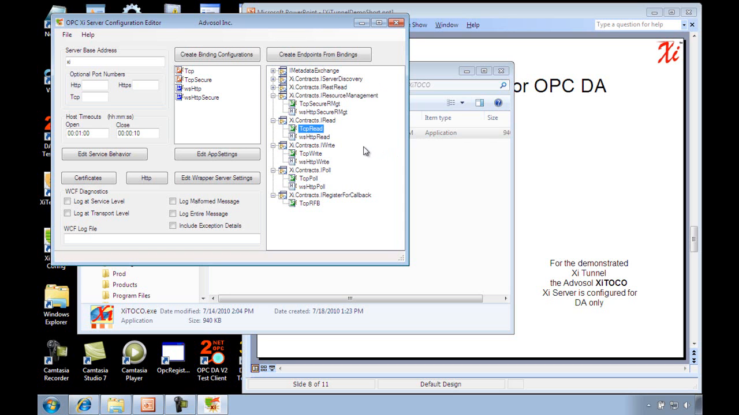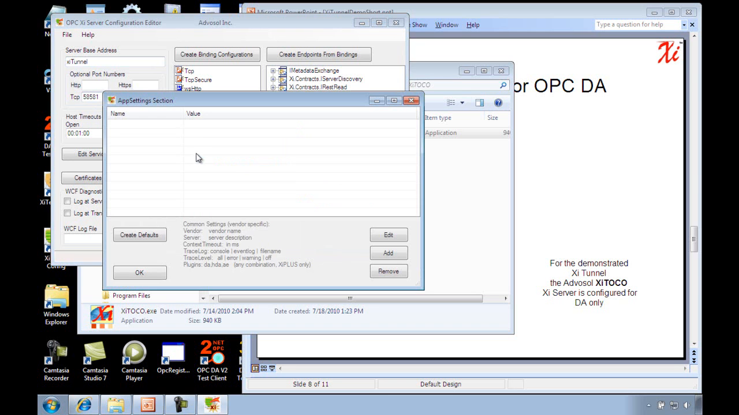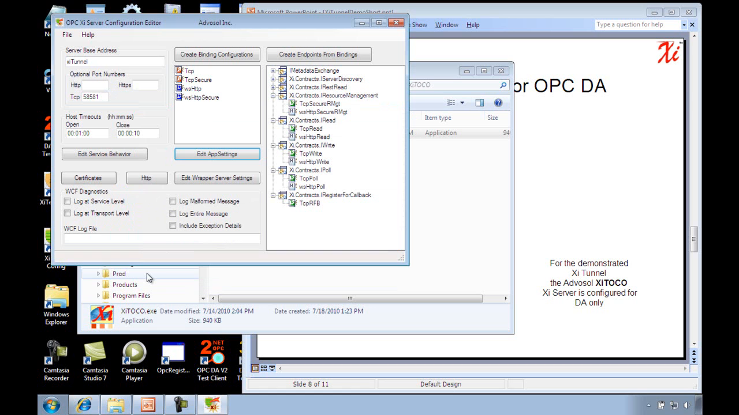Now the server base address. The server needs to have a unique base address on this machine. I define it as Xi tunnel. For the TCP communication, a unique port number needs to be defined. For HTTP and HTTPS, the default port numbers can be used. In the app settings section of the configuration file are some basic definitions. I create the defaults.